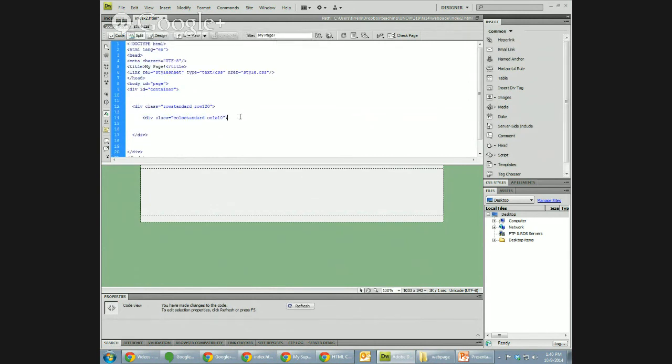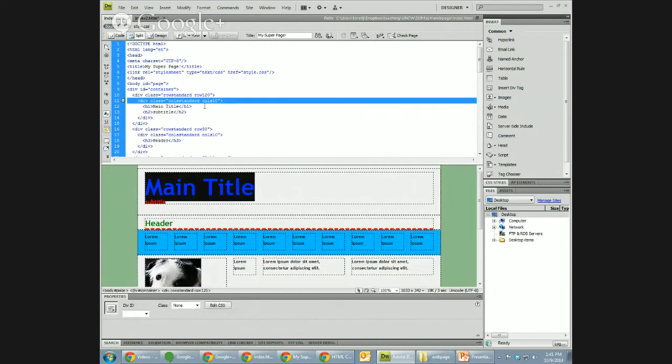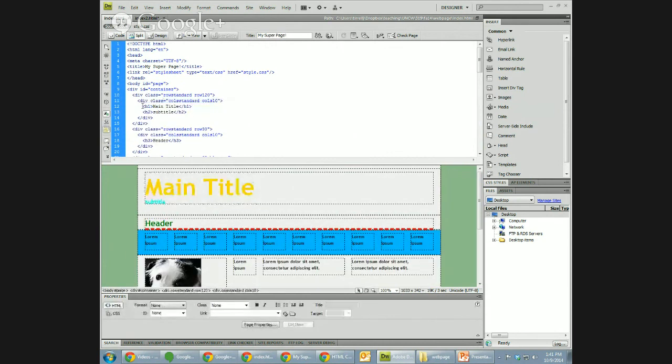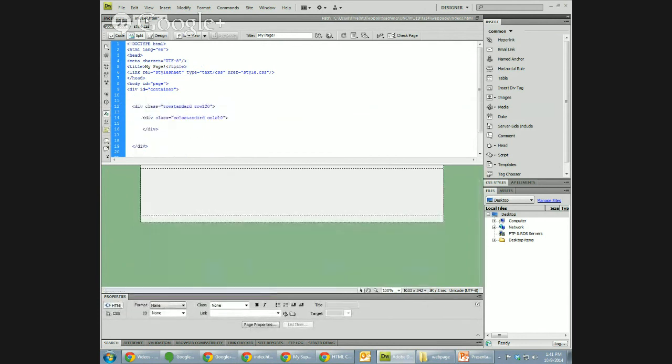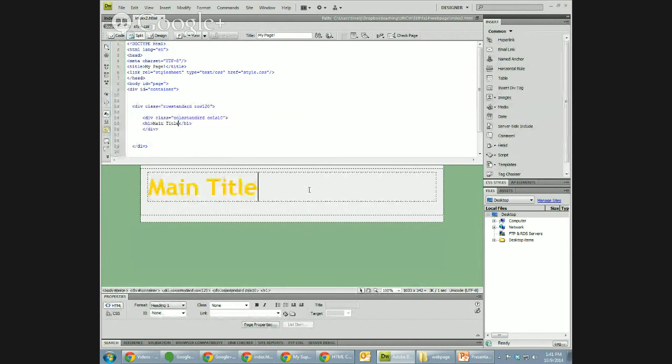So I know I want to use calls 10, which means all 10 of the columns all the way across. And I'll go ahead and close this one out as well. And all I'm going to do is put my title in here. Boom. And now let's go ahead and save this out. And there it is. There's our main title.